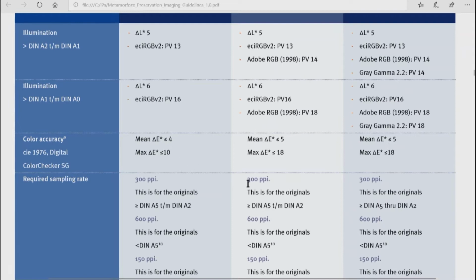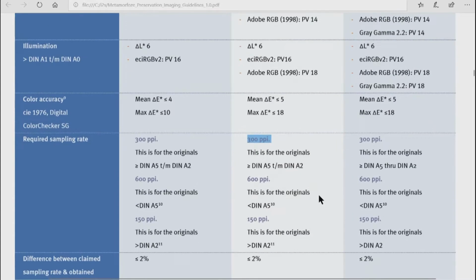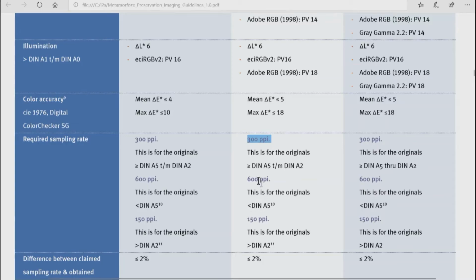And all is made for 300 dpi. This version is from 2012. There will be a new version next year. And maybe they will change that, because this depends on the technology at the time. You saw, for example, that if you have more than A2, you're supposed to scan at 150 dpi, which is not a lot.